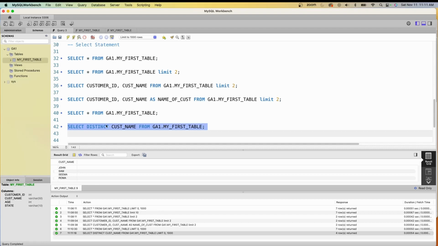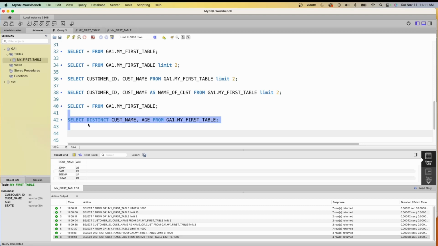Now, if I want to do the same select statement with the distinct clause for multiple variables, I can go ahead and do that as well. I can simply add cust_name. Let's say I want to do it with customer ID and cust_name, or age and cust_name, I can do that. This will give you the distinct customer name and age for all of the different entities that you have in your table. Now, hopefully this gives you a good idea about the select statement. In our next video, we'll learn about the where condition and how to use it in conjunction with the select statement.